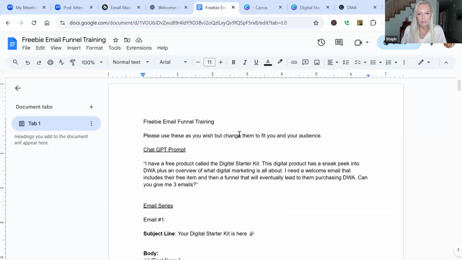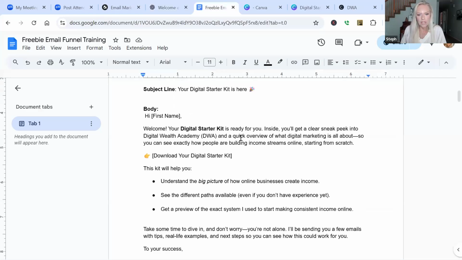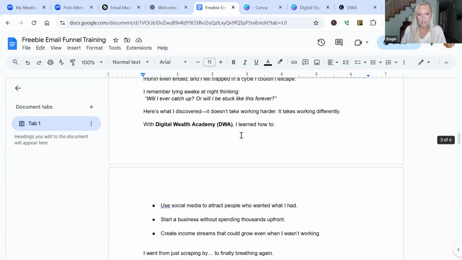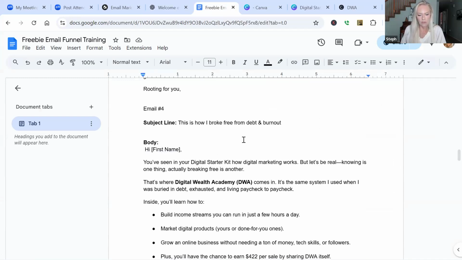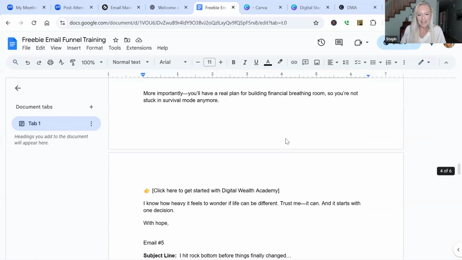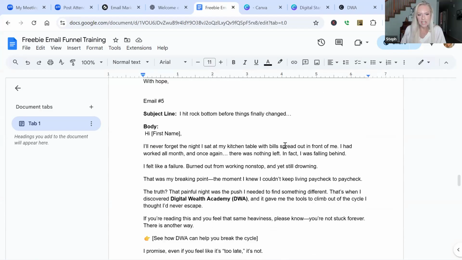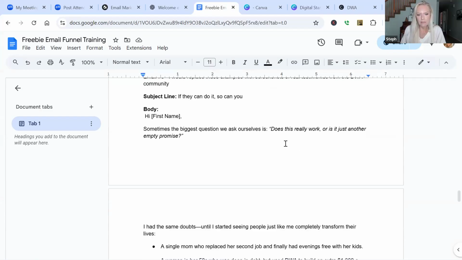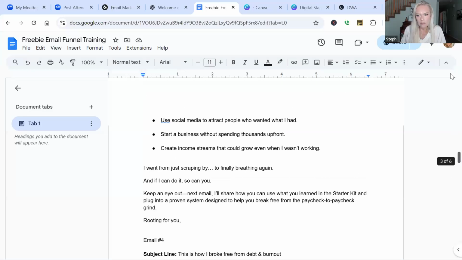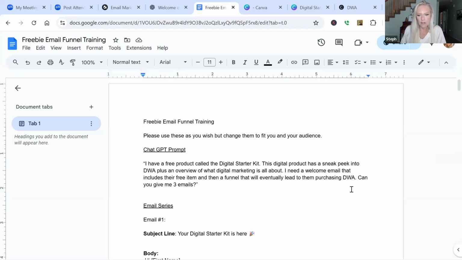This is the document that is below. You're going to see this. I have 7 emails for you. So you can use these verbatim if you want to. Although if you're not promoting Digital Wealth Academy, obviously don't use that, but you'll tweak it to your details. I have 7 of them in there for you to use. And then the ChatGPT prompt is at the top here.